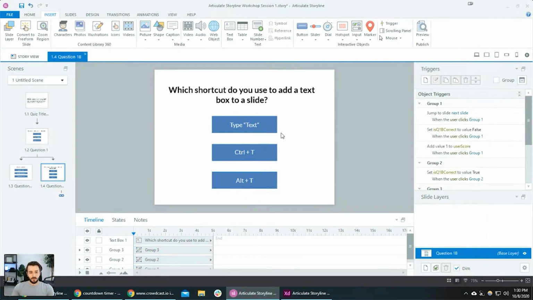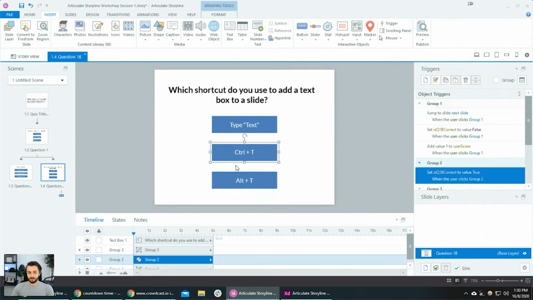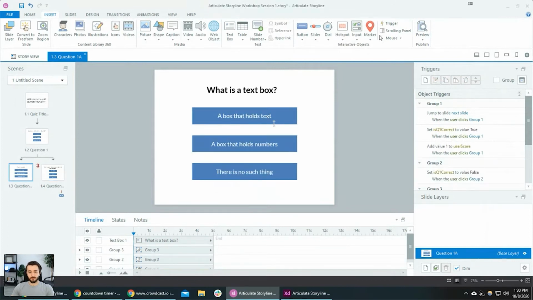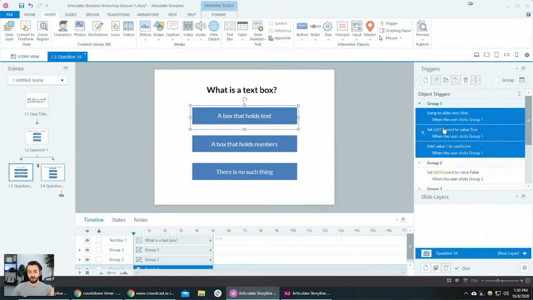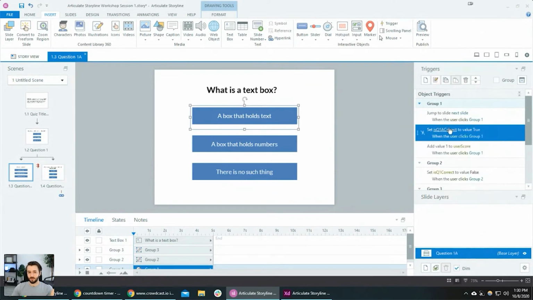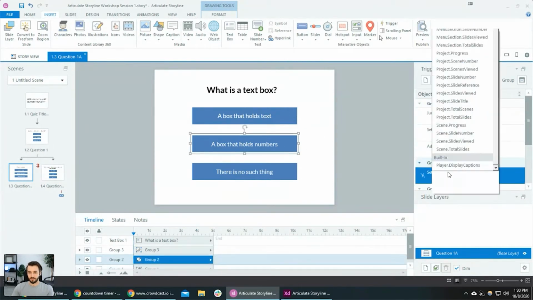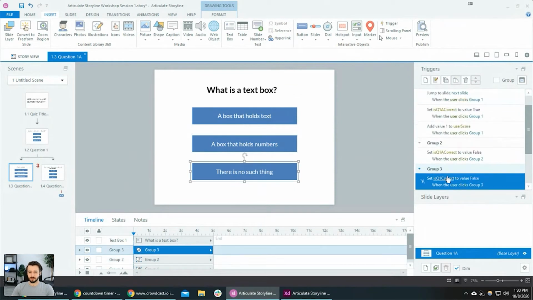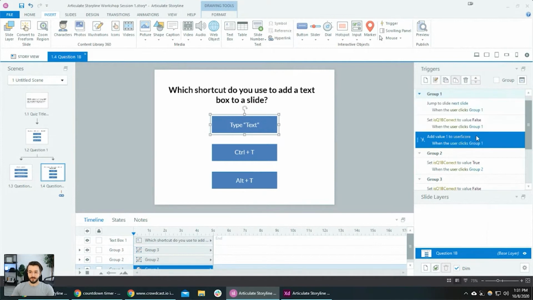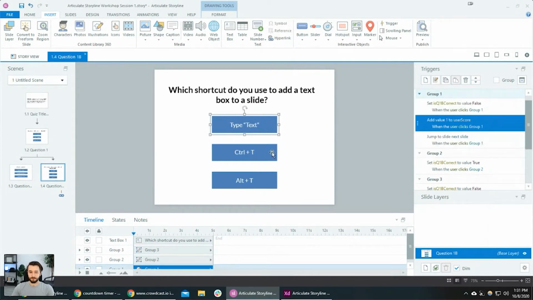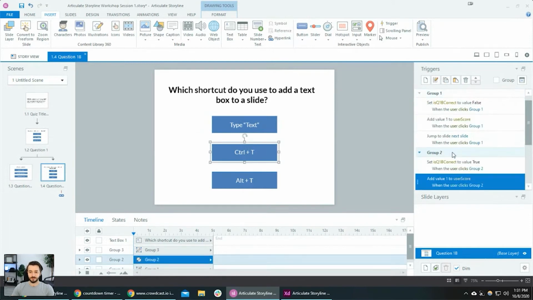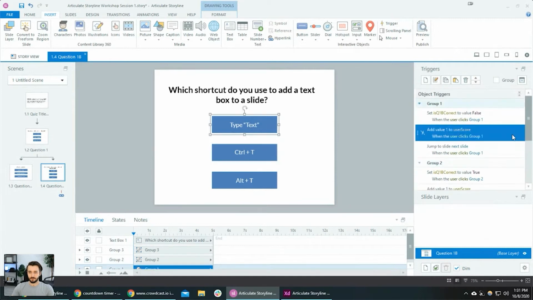So let's see here. Q1B. So this slide is set up. Now we just need to set up Q1A in case they get that first one wrong. So Q1A will be true. Yeah, it is a box that holds text. Q1A correct to false, and Q1A correct to false. One more thing I needed to do here. You see, we're still adding 1 to the user's score when the user selects this first option, but that's not right. We need to add this to option B. Cool. Let's get rid of this.